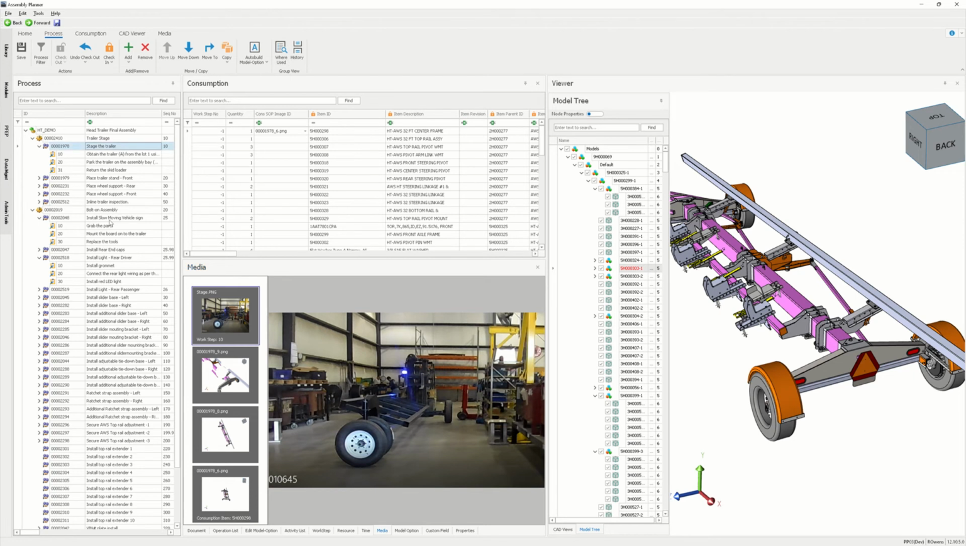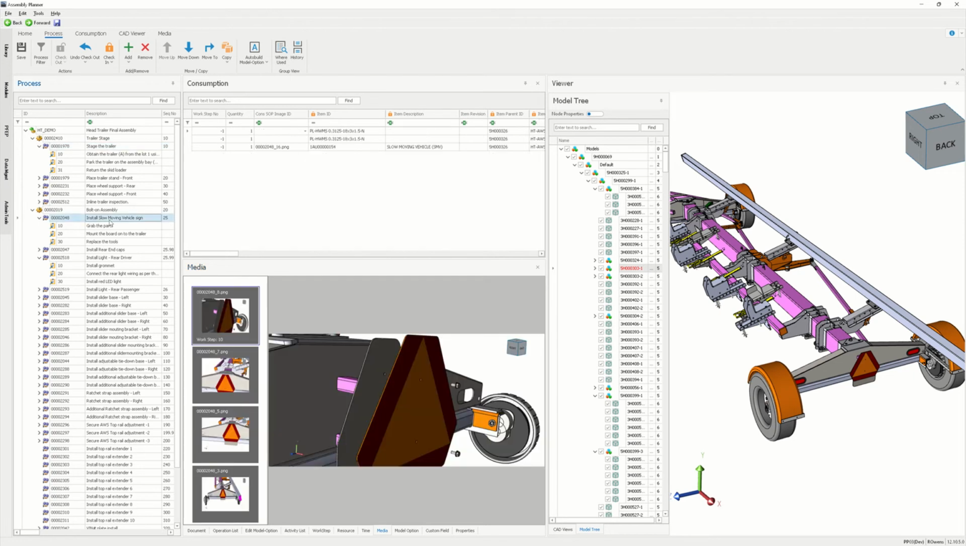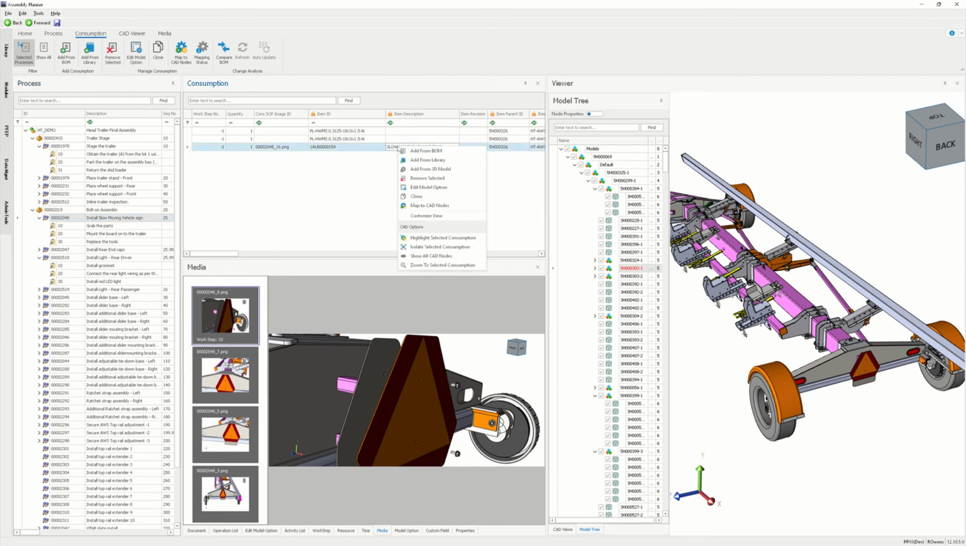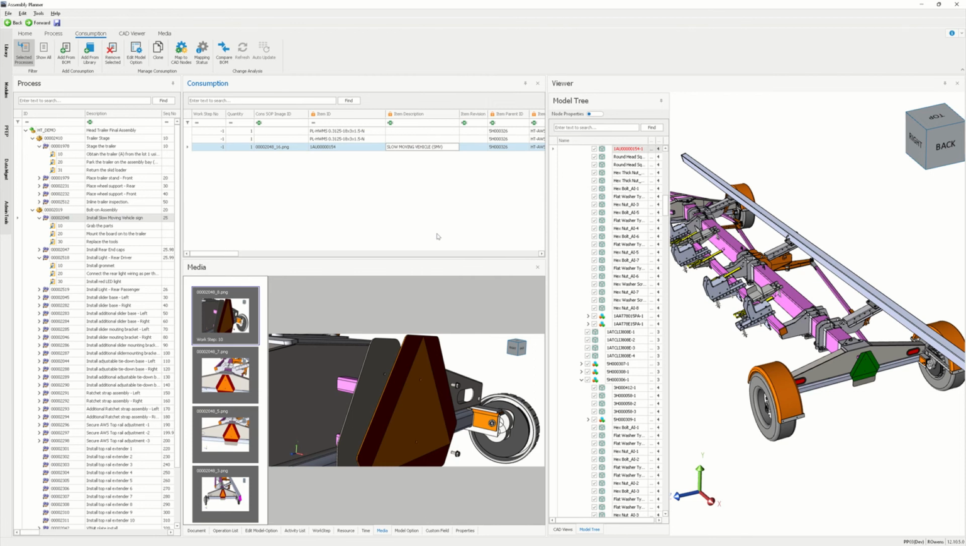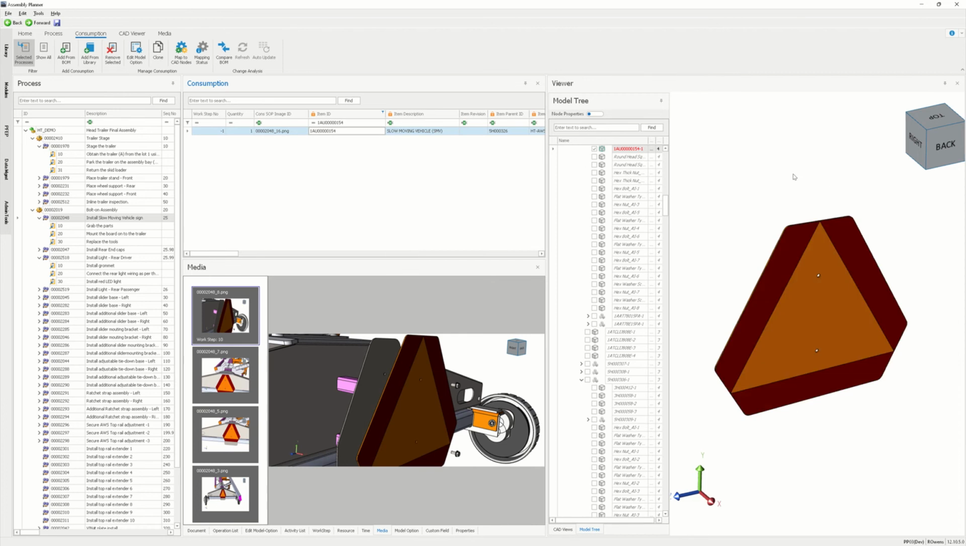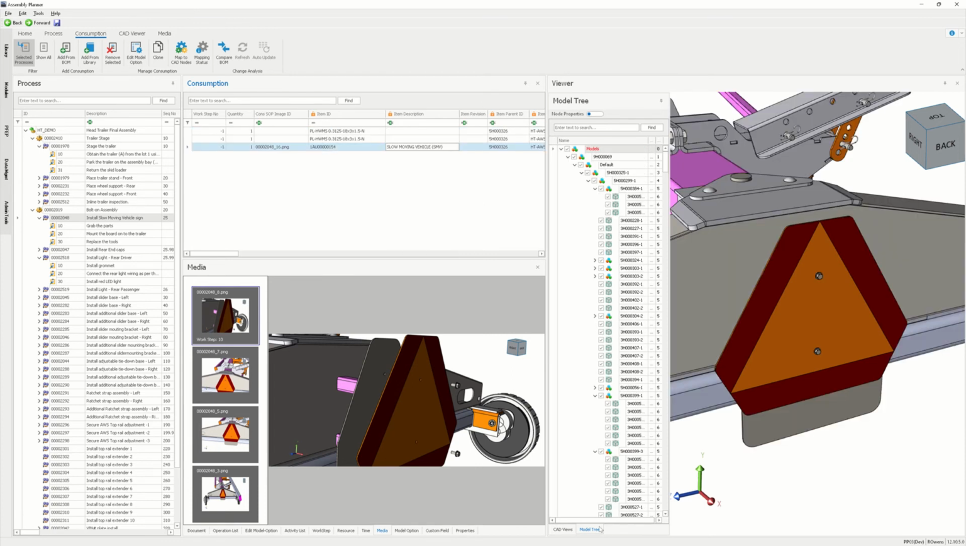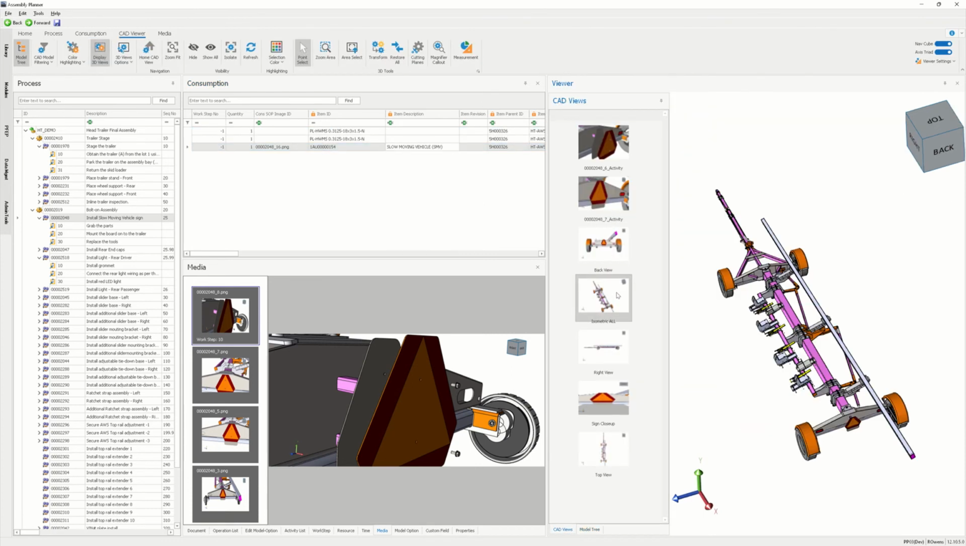Come down to install slow moving vehicle sign, and we'll go into consumption. That activity is consuming 3 parts. And so a couple things you can do now is right mouse click and highlight the part, so you can see the part was highlighted there. You can isolate the part. Some valuable tools. I'll show all CAD nodes. Go back to my CAD viewer here.